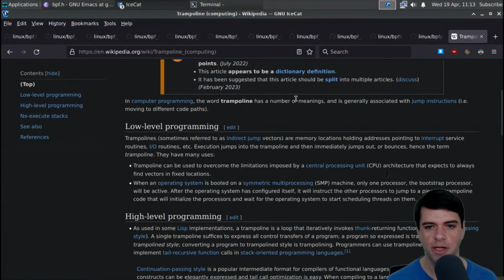In computer programming, the word trampoline has a number of meanings and is generally associated with jump instructions, moving in different code paths. In low-level programming, this is where we are now, trampolines, sometimes referred to as indirect jump vectors, are memory locations holding addresses pointing to interrupt service routines, I/O routines, etc. So these are things like interrupt routines, I/O routines that are going to execute a lot, I guess, and maybe that's where the image of a trampoline comes from. Because there's going to be a lot of bouncing all the time, and that might be where this image comes from. So execution jumps into the trampoline and then immediately jumps out or bounces. There you go. Hence the term trampoline.